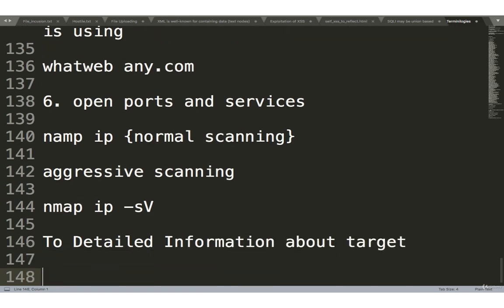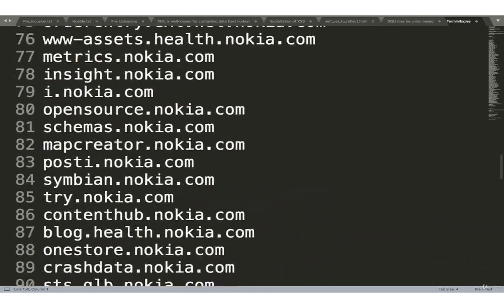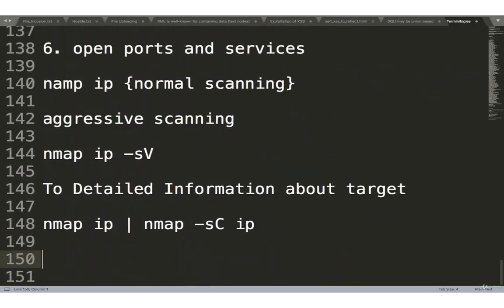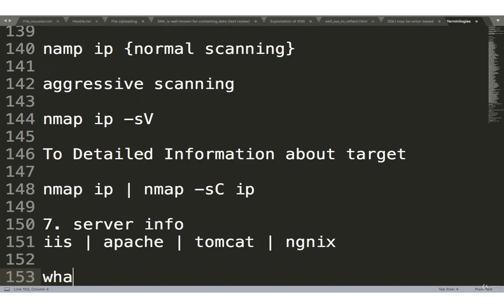You can use nmap IP | nmap -sC IP. So this way you have to gather information. Next, you can also gather server information. Server information means which server they are using, either IIS or Apache or Tomcat or Nginx. For this you can use whatweb any.com, and this will give you the server information.